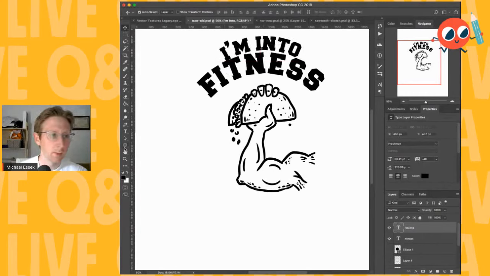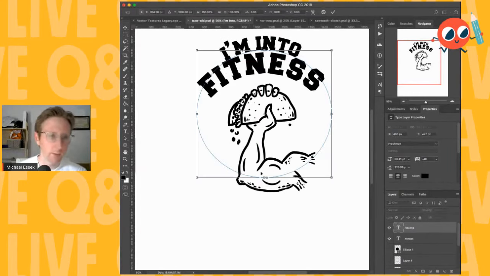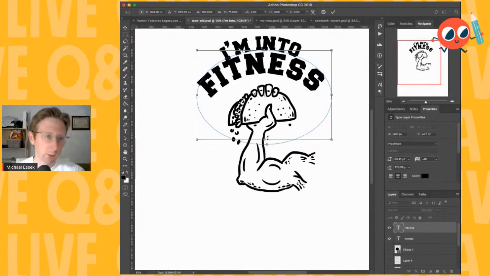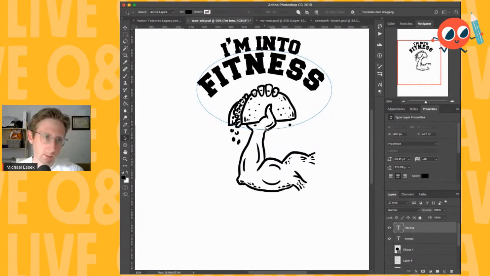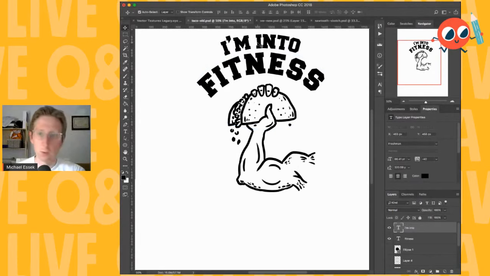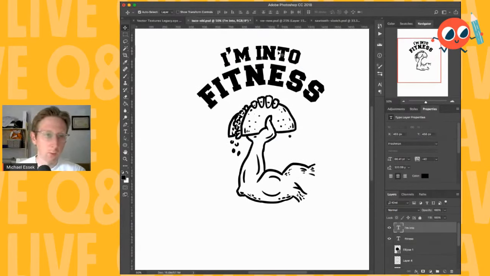Something like that. Obviously, we need to play with the path just to try and adjust the path. Because we want fitness to kind of curve around this here, and our supporting text, I guess you could call it, I'm into fitness, we're going to want to have that a little bit less curved, otherwise it's going to look weird. So this needs to fit the curve of the top level of our text, if that makes sense.